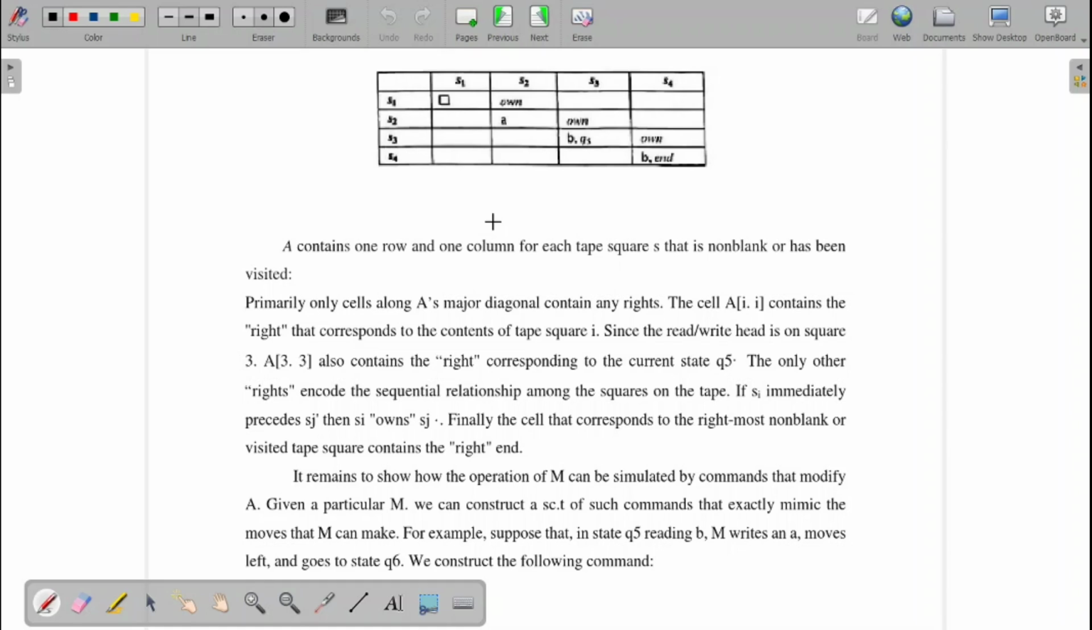A of 3 comma 3 has the right B comma Q5, you can look over here. In 3 comma 3 we have B comma Q5, that is, the symbol being scanned is B and the state is Q5. So that cell contains the right corresponding to state Q5. The only other rights encode the sequential ownership among the squares of the tape. If Si immediately precedes Sj, then Si owns Sj. That is the meaning. Finally, the cell that corresponds to the rightmost non-blank or visited tape square contains the right end.